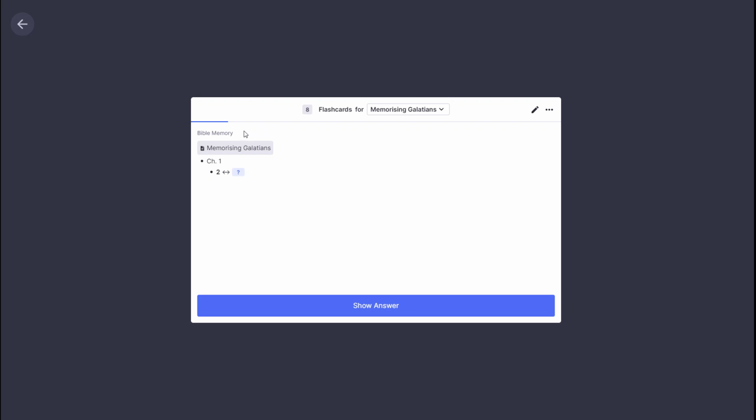And here is an example of what a flashcard looks like in RemNote. At the top, we've got the directory. So Bible memory was the folder. Inside that folder, we had the document Memorizing Galatians. Underneath that, we had a Rem chapter 1. And within that, we have verse 2. They're asking us what verse 2 is, and we'll get to that in a minute. The other thing we've got is the number 8. This is indicating the number of flashcards that we are currently going to be reviewing, so the number of flashcards we have to correctly get through until we're done with our current review session.